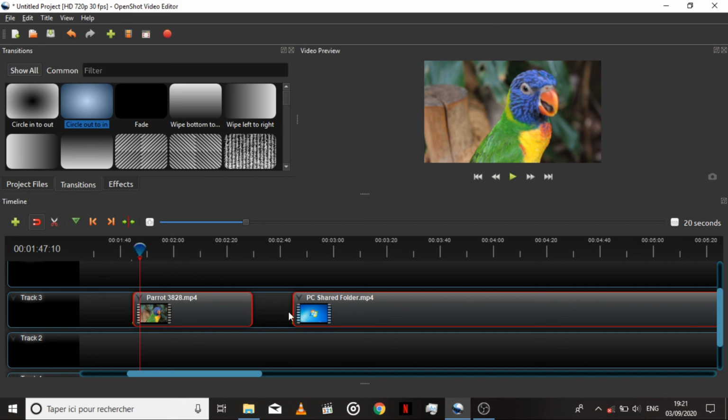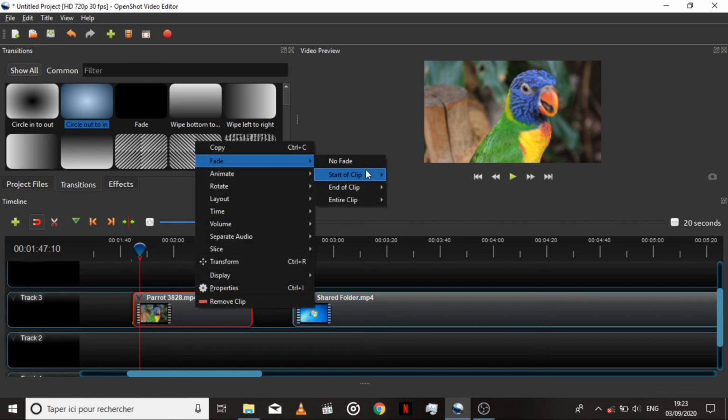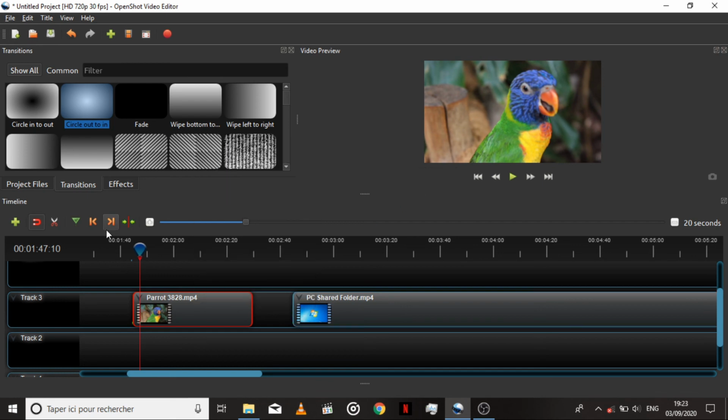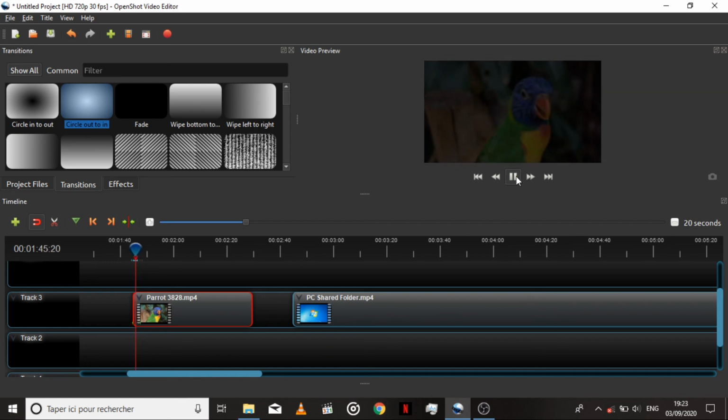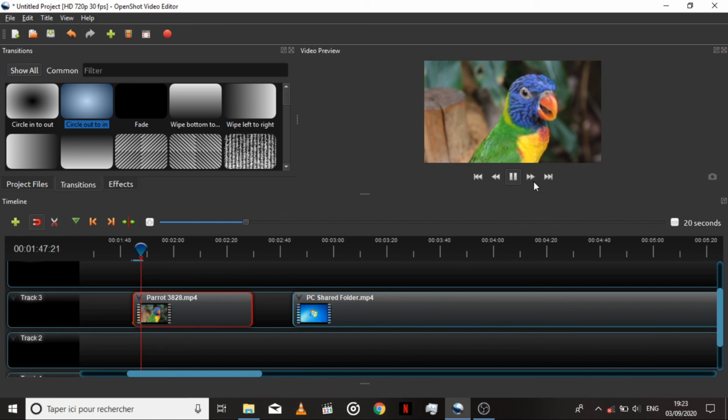The other thing is adding the fades. Let's add one at the start of the clip. Fade in slow. I'm gonna bring the playhead and then I'm gonna hit play, and you can see there is this slow fade in. So just some quick ways to add some effects before we get into other types of editing.